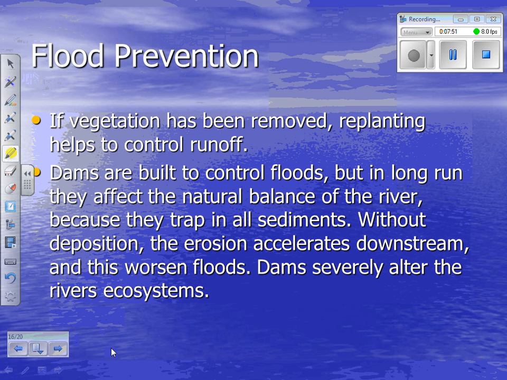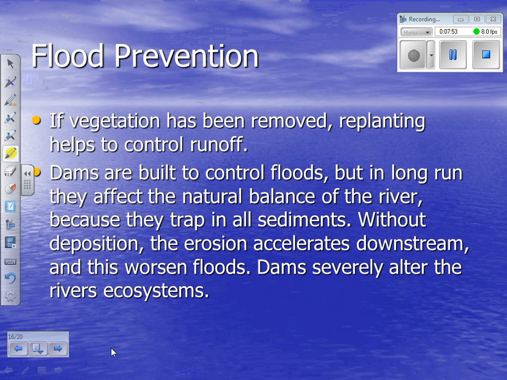If vegetation has been removed, replanting helps to control runoff. Dams are built to control floods, but in the long run they affect the natural balance of the river because they trap all the sediments. Without deposition, the erosion accelerates downstream, and this worsens floods. Dams severely alter the river ecosystems.